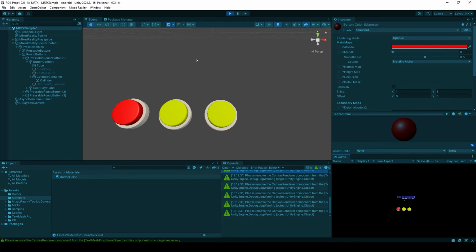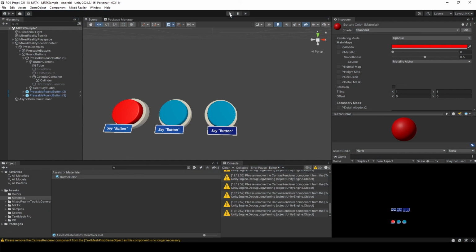See? And now it's kind of the same when you try to mouse over, it is changing to light red. When you click it, it's going to change to kind of blue-ish. This is how to change the color of the button.